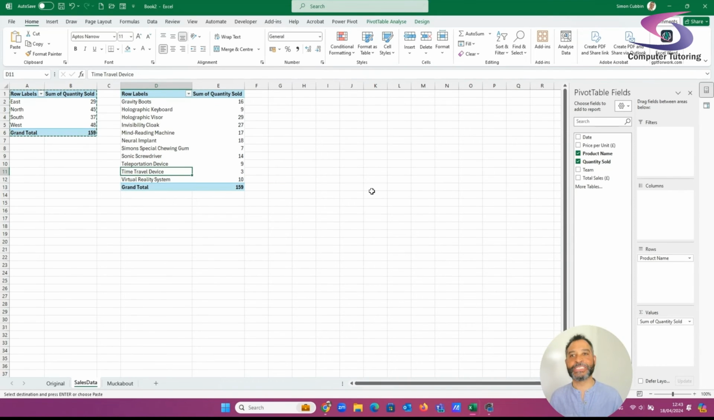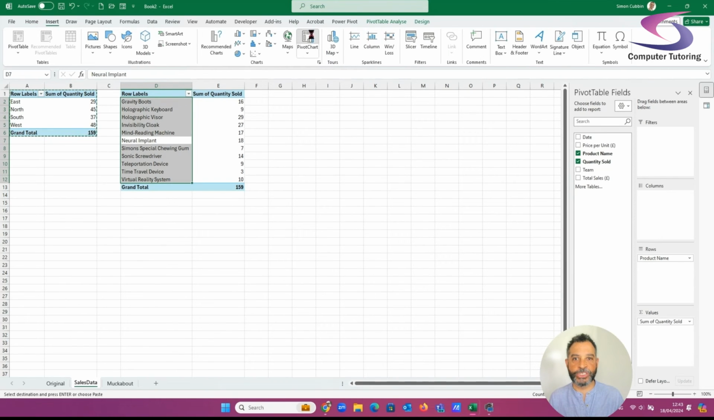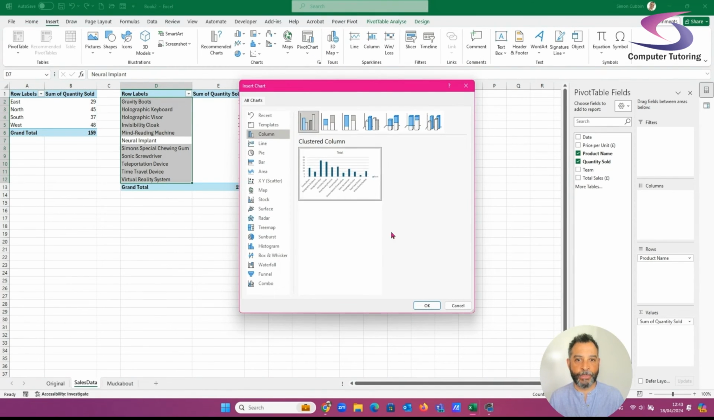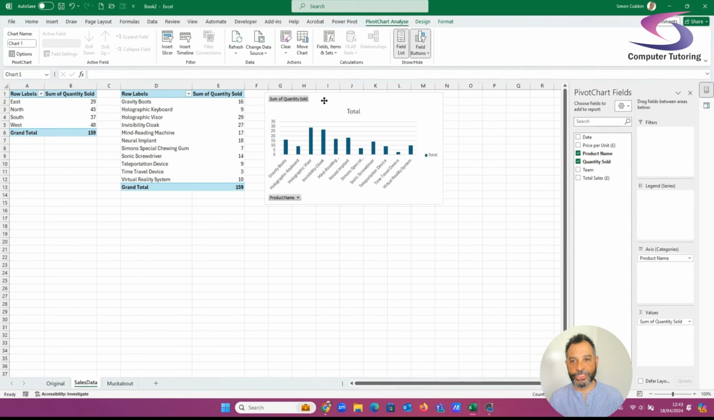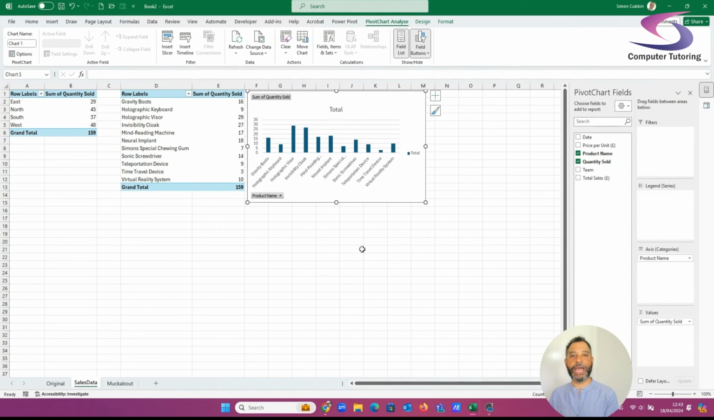And last but not least, if I want to do a chart on this, I can click on the pivot table here, go to Insert and across to Pivot Chart, and then choose my clustered column here. And my clustered column chart looks, well, it looks a lot better than it did.